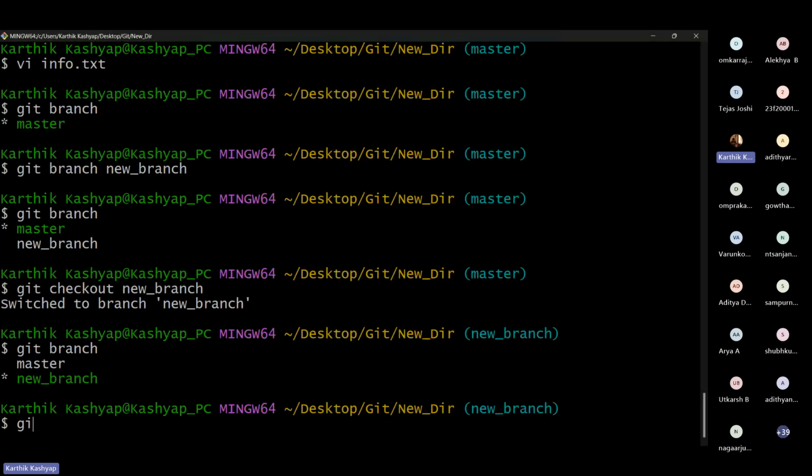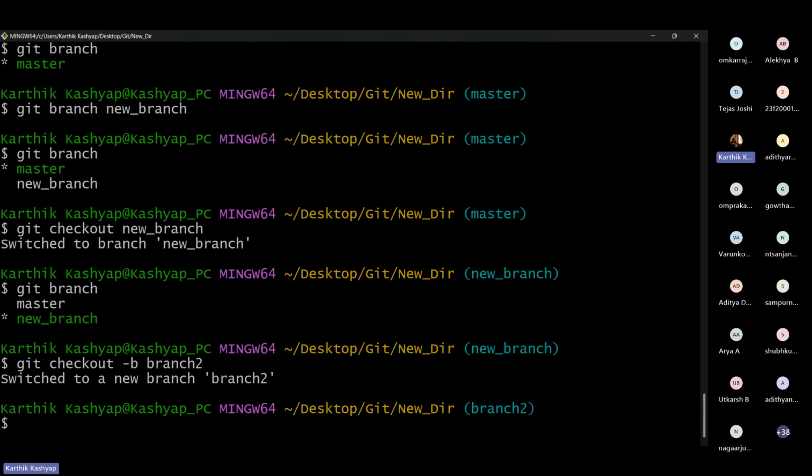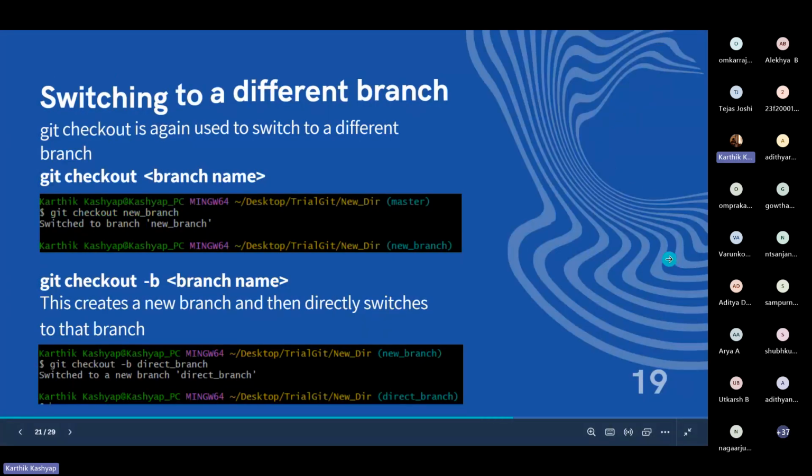Else you can just do git checkout with the flag -b and then just do branch 2. This makes a new branch and switches to it at the same time. This is just a combination of both of those commands, and this is just convenience. So as you can see, we had no branch before called branch 2, but now we have made the new branch as well as switched to it. So I just wanted to talk about that.